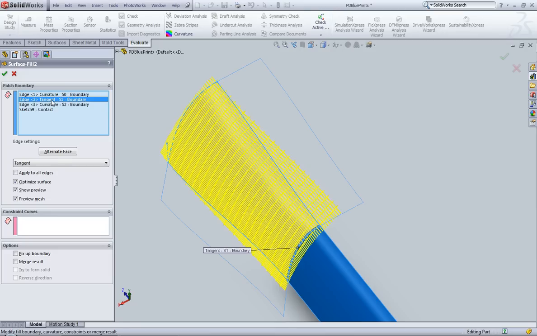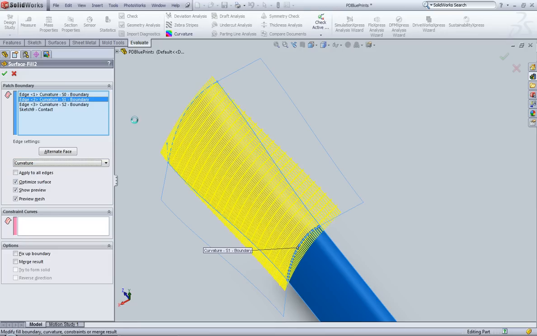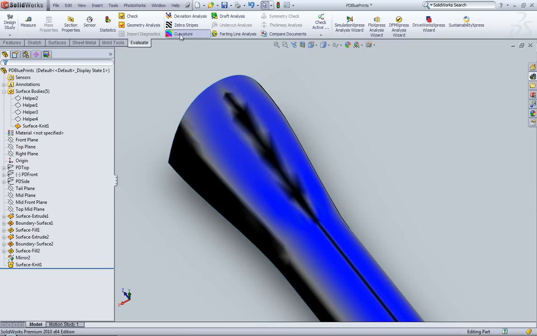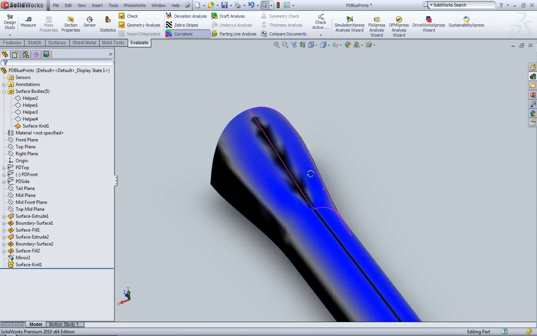Alright, so that's tangent. Let's go ahead and put that back to curvature. So we have all 3 at curvature, and let's see what we get. Turn the curvature analysis back on. Alright, it's essentially the same thing.